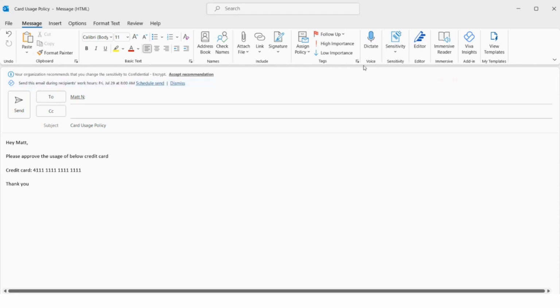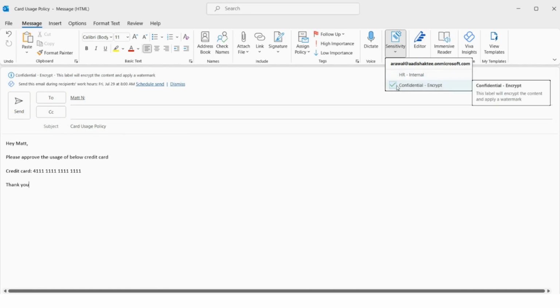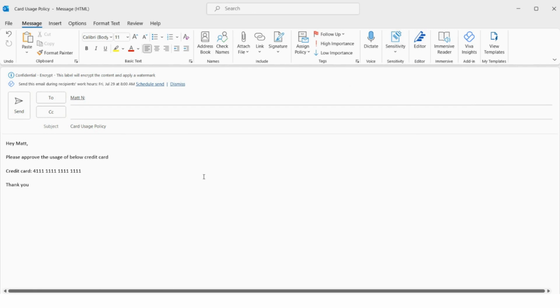So if I click right now, okay, so first of all, as you can see, there is no sensitive label applied to this email as of yet. However, the moment I click on accept recommendation, now it has applied the confidential-encrypt sensitive label. So this email is now encrypted.